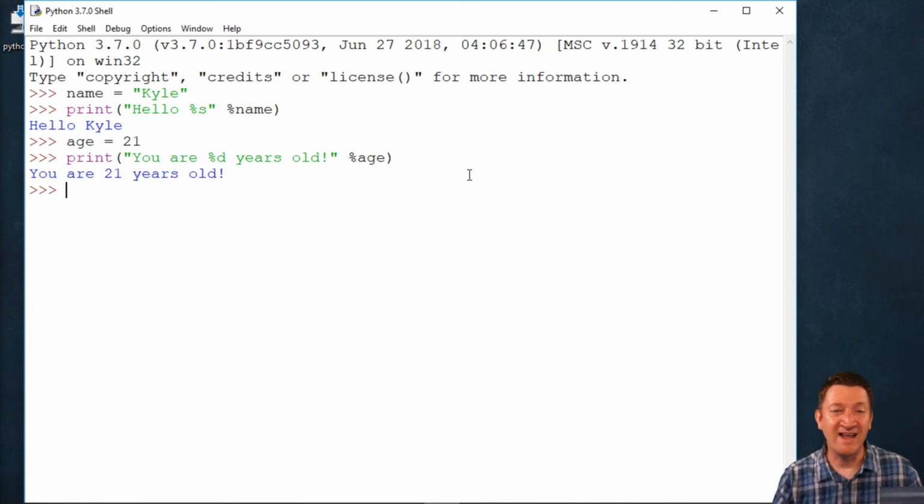Try this out. This is super cool. It's much more efficient than having to do all that concatenating of values together and casting of values so you can concatenate them together. %S for strings, %D for integers.